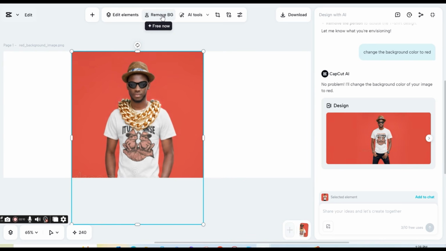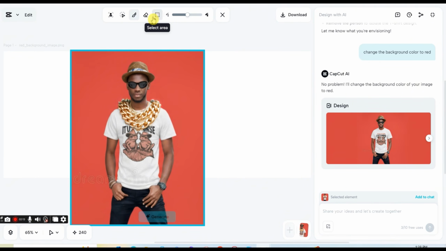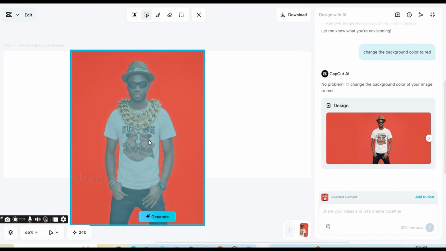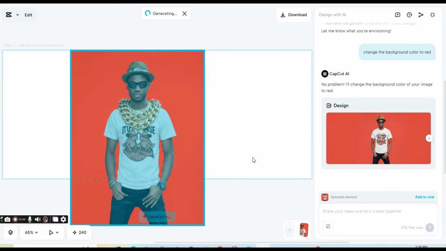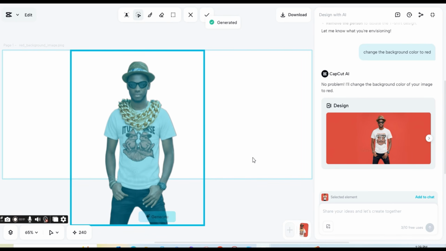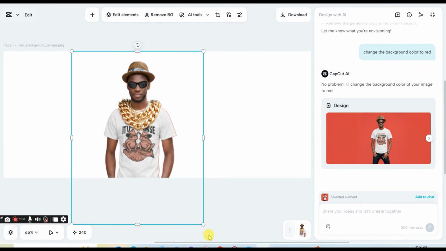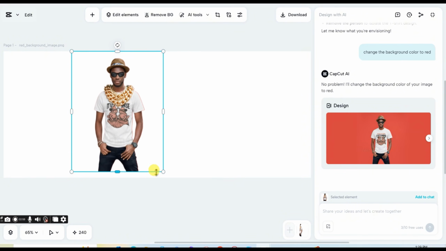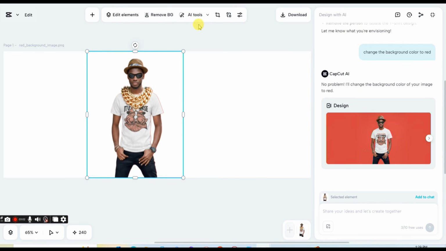another result. So this time I'm going to press on the remove background button and press on the quick select to recognize any character on the image and understand the background. So now you can highlight the subject and press on generate to remove the background from the image. And within a couple of seconds you get to see the image without the background. And our model now is wearing a golden chain without the background.